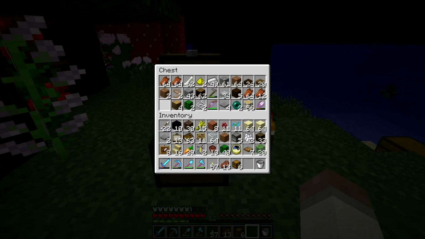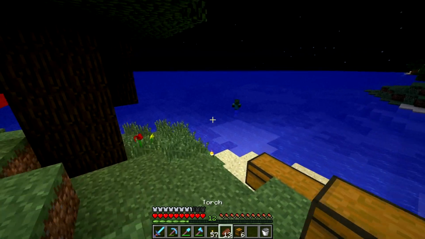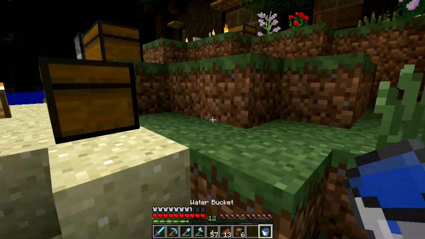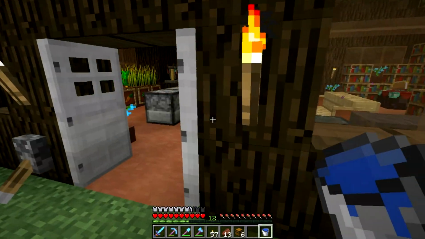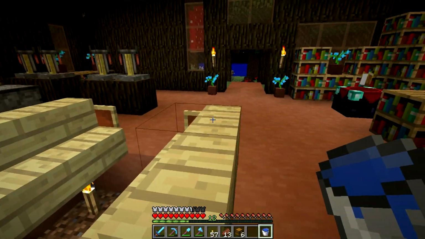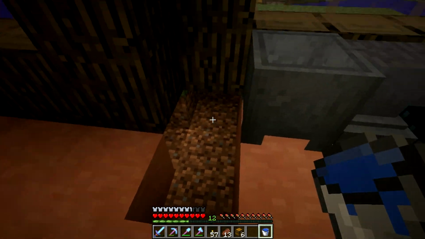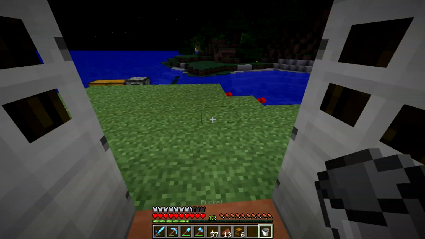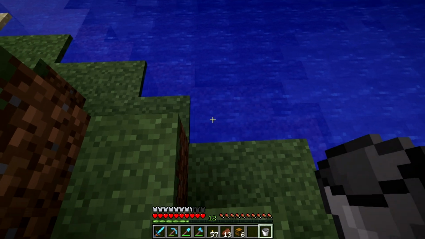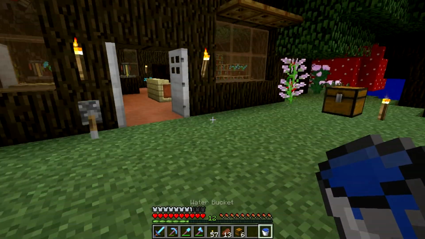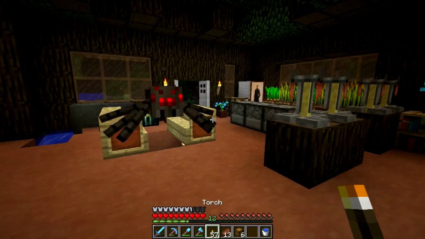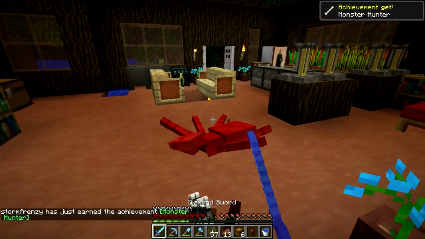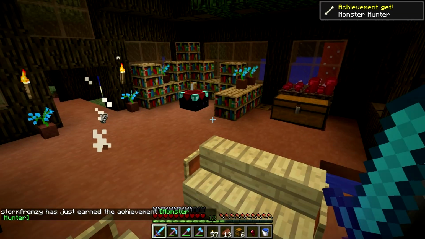Got mobs incoming. Now, I don't have my bow equipped, so I'll just wait for you to come and gouge my eyes out, shall we? So, what I'm trying to do here is just make a little miniature... In comes the spider. Whoa! Of course, now I'm a monster hunter.